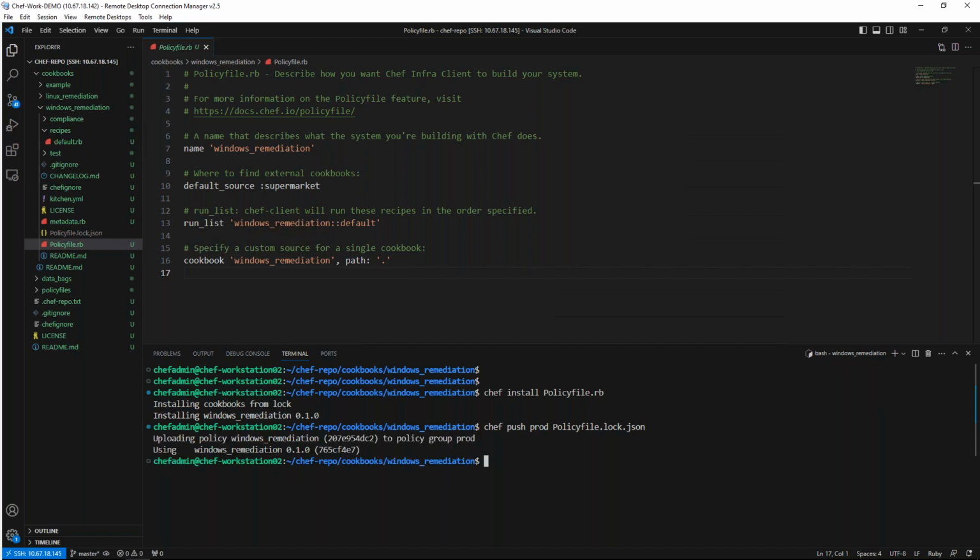And then the last thing we're going to do is use the knife command to upload our Windows remediation cookbook to our Chef infra server, right? And just putting the cookbook path here, which is our Chef repo /cookbooks. And we'll push that.